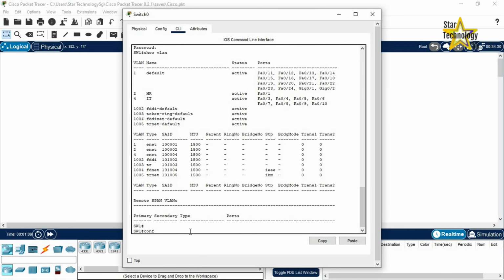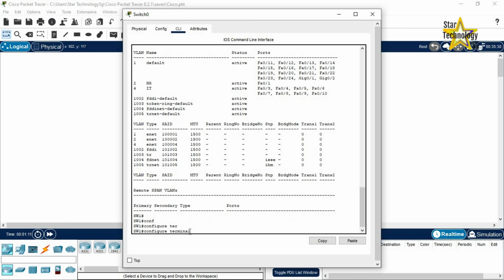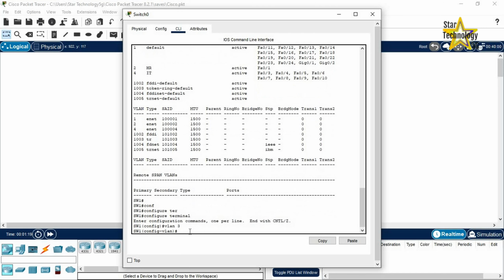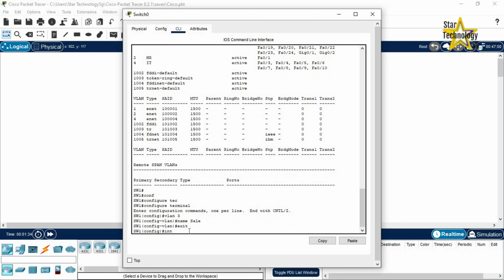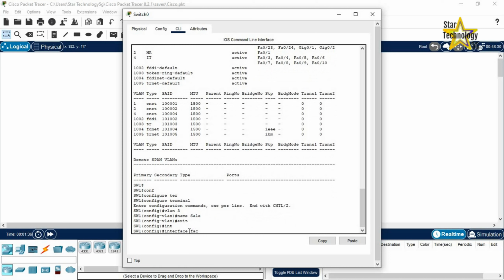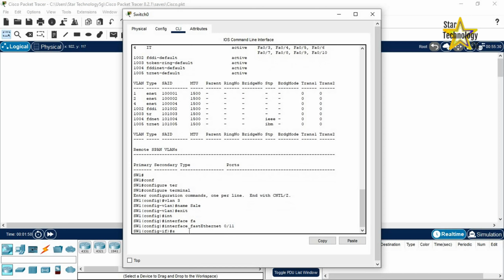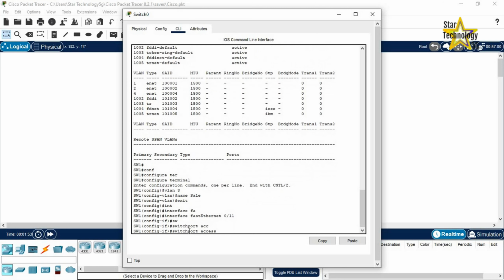conf t, configure terminal, enter. Write vlan 3. Enter. VLAN 3 is created. Name sales. Enter. Exit. Then interface, fa, FastEthernet 0/11. Enter. Then switchport access vlan 3.